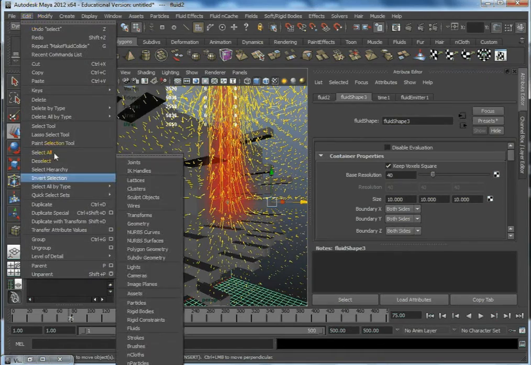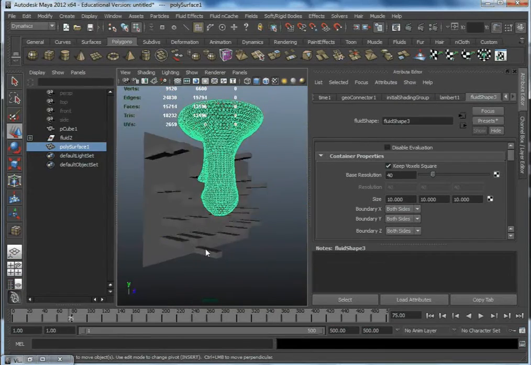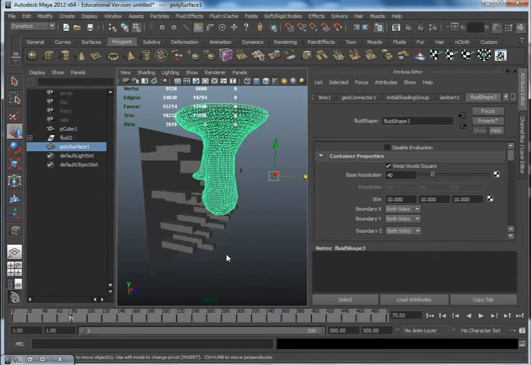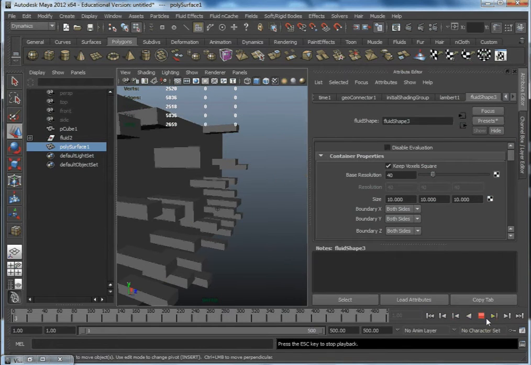You can convert the fluid into a polygon. It's right there, fluid to polygons. Sometimes it gives you a kind of like a nice solid shape. You can visualize the boundary of your fluid. So it's right there. If I rewind and play, so this is actually kind of like a representation of the volume of the smoke. You can see how this volume is actually.